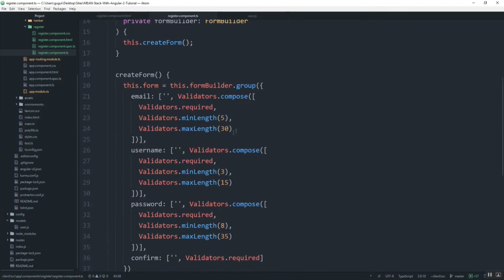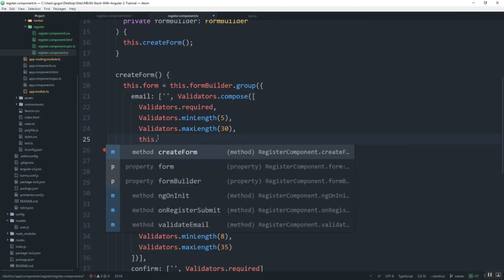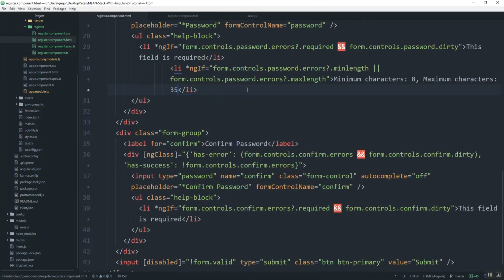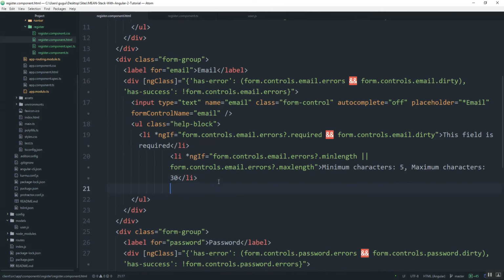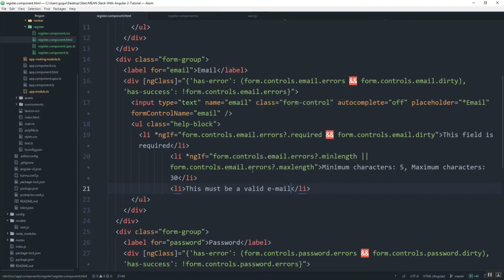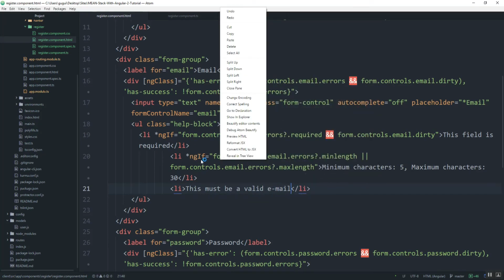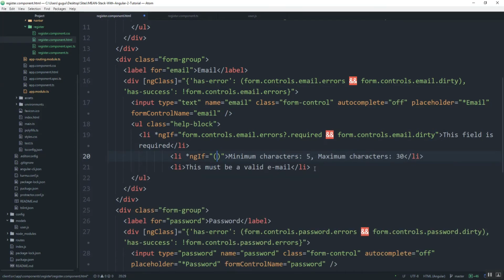And so then up here, in order to add a function for the validation, you just type in this.validateEmail. And so this is what it's going to look like at the HTML side of things. I'm going to create another list item, and it's just going to say this must be a valid email. Oh, and actually I just realized up here I forgot to add the form controls dirty. I want to make sure that they have not edited it yet. So let me just do that really quick.